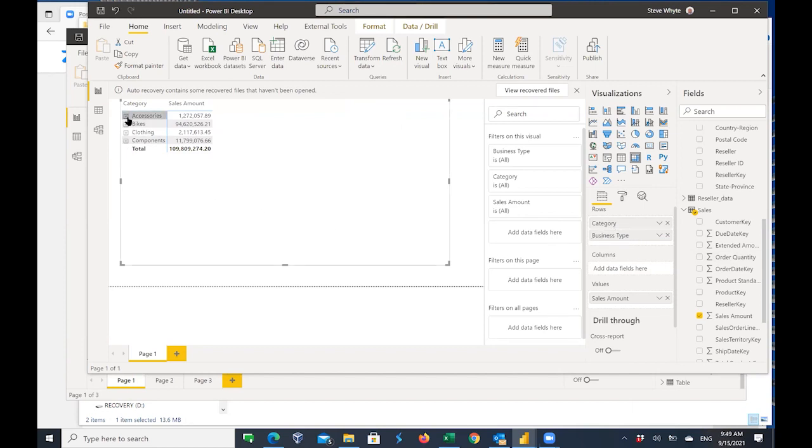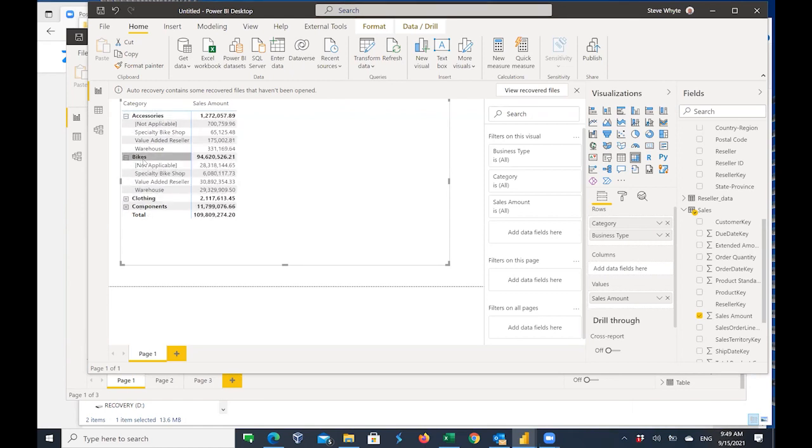So under accessories, I can now click the button under accessories and expand it. And I'm now seeing these fields, which were before represented as columns, they are now represented as a subgrouping under accessories. And likewise, if I did the same thing for bikes and also clothing. Good. So this is good. So that's a good start.